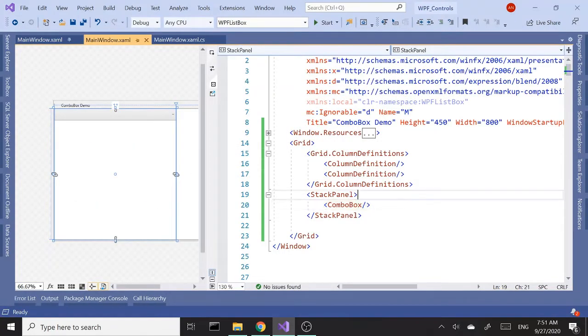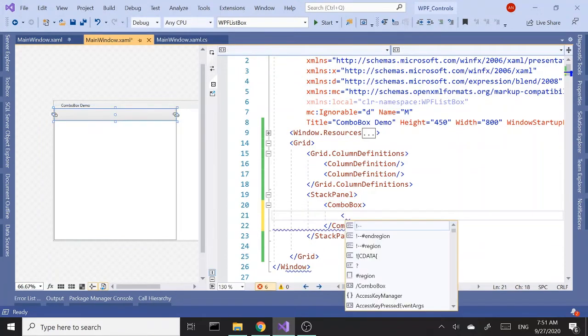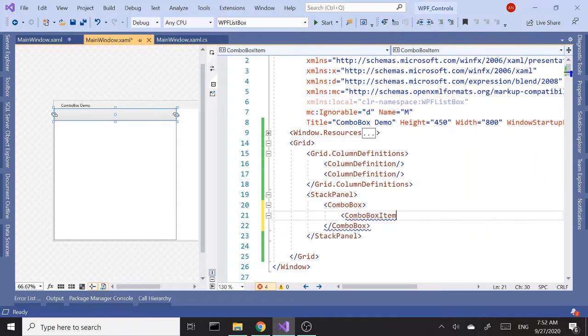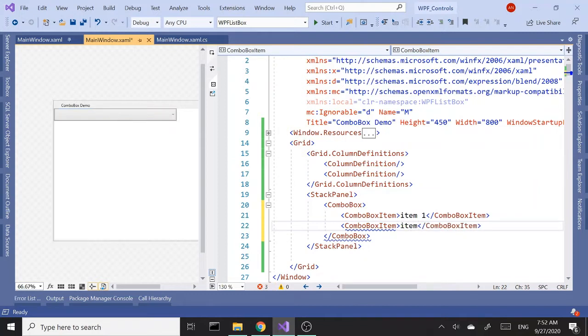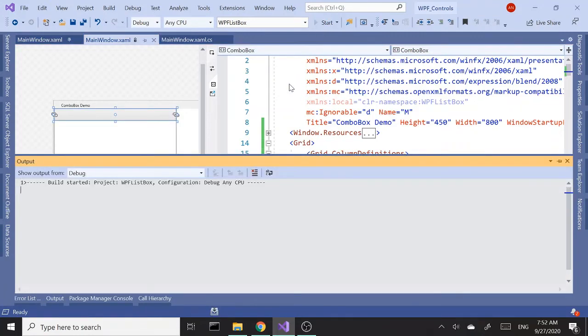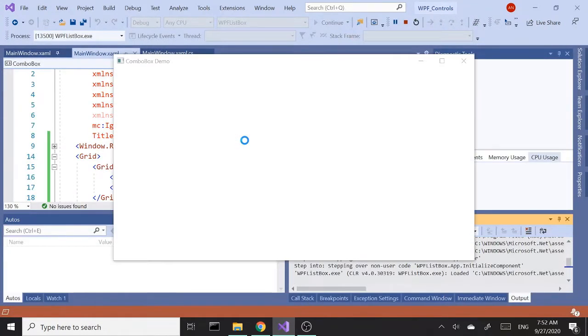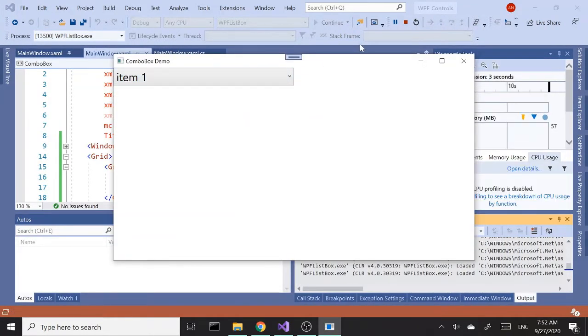So let's go ahead and expand this ComboBox tag and add a couple items. So ComboBox item. If you remember from my listbox demo, we had listbox item. Now we have ComboBox items. It's a ComboBox. Makes sense. Right. Let's add another one. Item 2. Okay. And now if we run this, we'll have two items in our ComboBox.